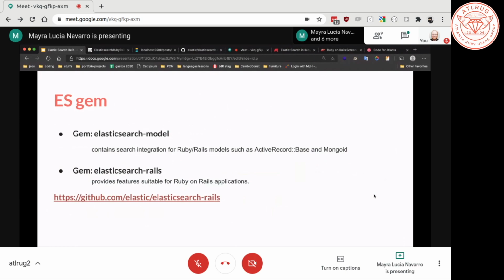Now, how you could connect Elasticsearch with Rails. Actually, there is a gem that is called Elasticsearch Model and also Elasticsearch Rails. That is something that is shown in the documentation of this gem.